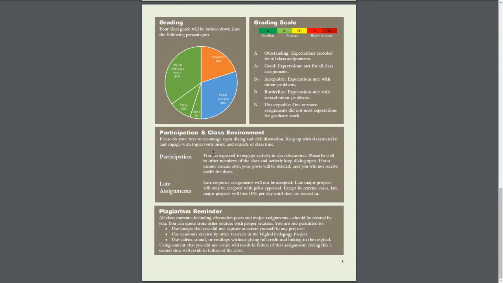So that means if it's due on June 1st and you turn it in at 1 a.m. on June 2nd, it's already lost 10%. If you turn it in at 1 a.m. on June 3rd, it's lost 20%, and so on. And it'll keep going down until you get down to 0.